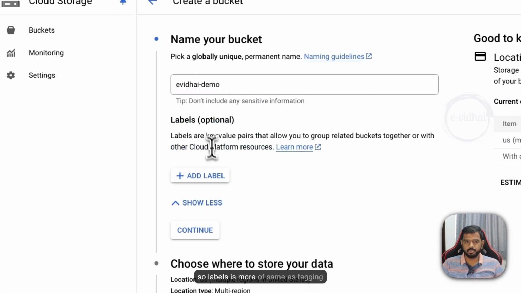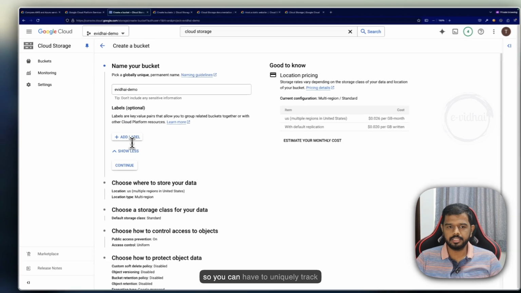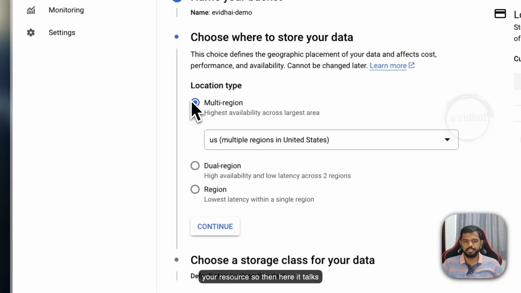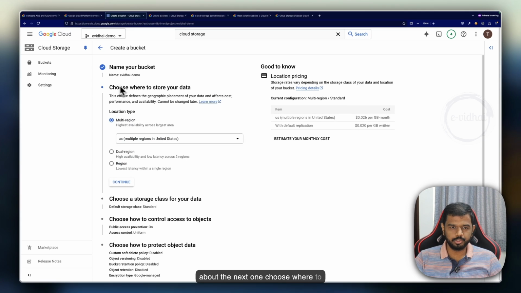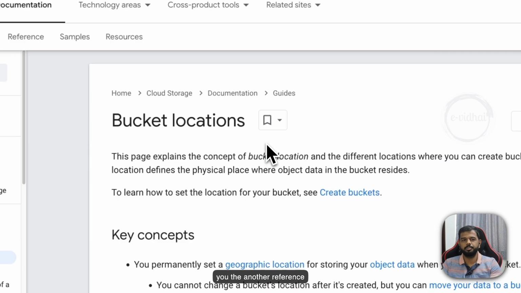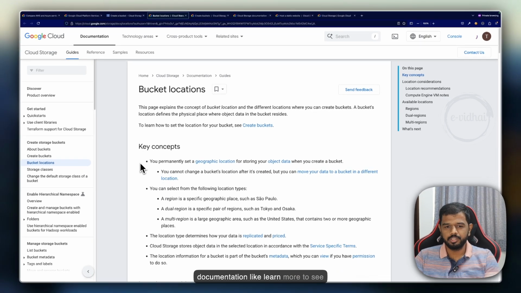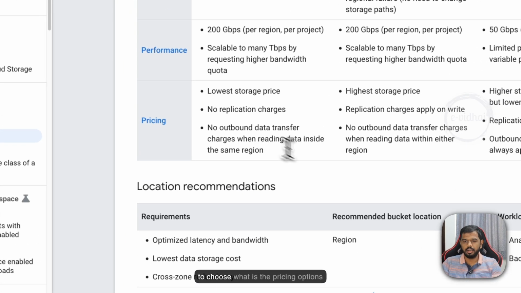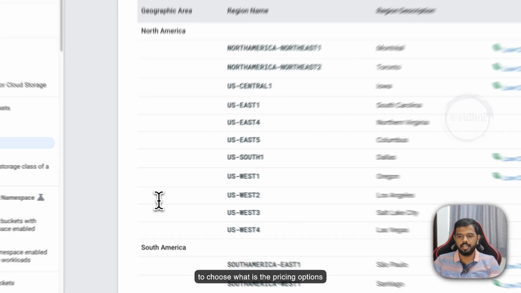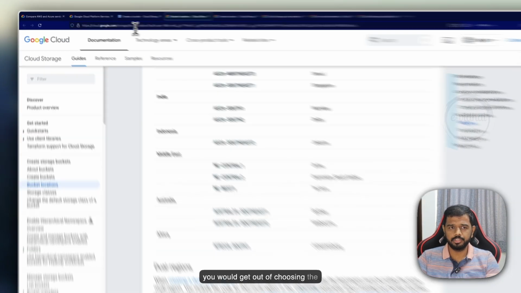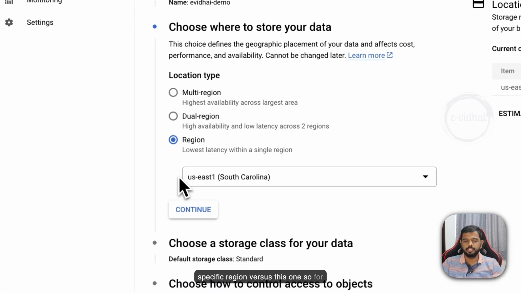Labels are more or less the same as tagging, so you can uniquely track your resource. Then the next one is choose where to store your data. Again, they give you another reference documentation, like learn more, to see what geographical locations you want to choose, what pricing options are available, and what benefits you would get out of choosing the specific region versus this one. For now, I'll go with the specific one region and then continue.